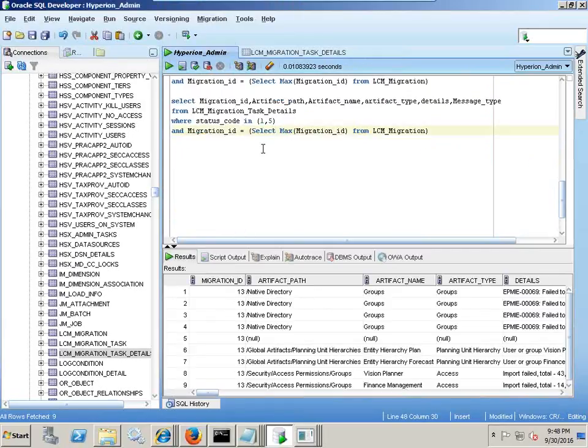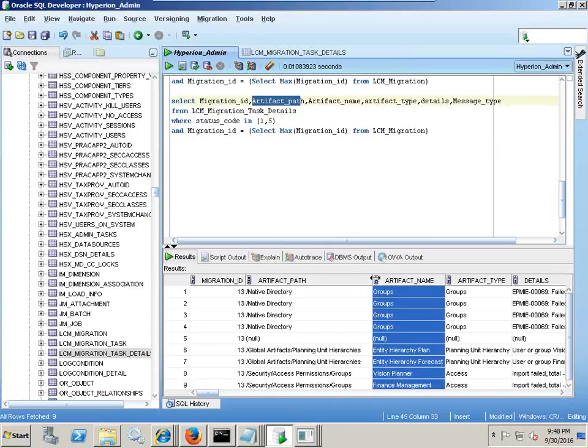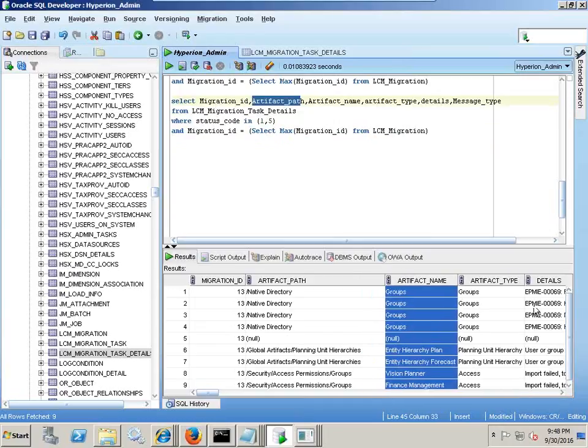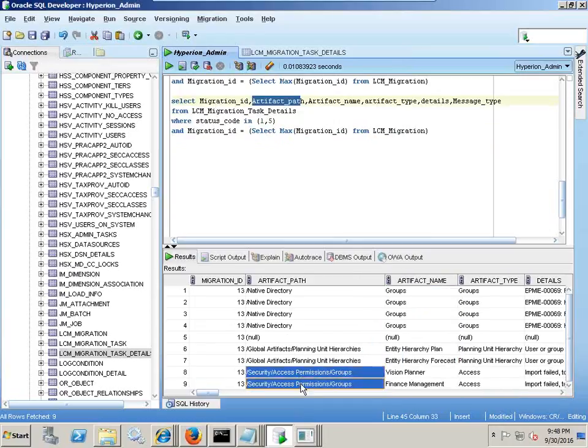You find the latest migration ID. Again, I filter on the maximum migration ID, which is 13. Okay, migration ID, artifact path, right? So you see what failures are there. There are 4 users or groups that failed. So I can see permission, group, and fail.